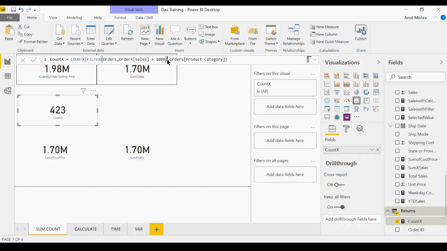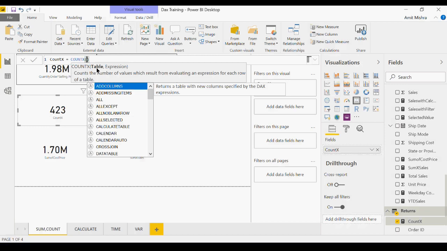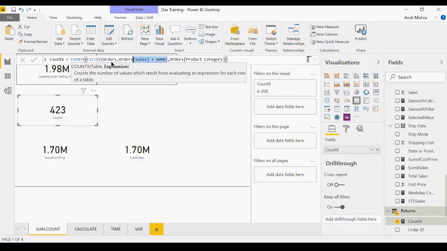So here I am specifying that the first expression we write in COUNTX or any X function is to give a table. I'm specifying to first filter the table where my sales is greater than 1000, and then search for the product. It first filters my table to sales greater than 1000, then counts the product category and brings me that result out here.